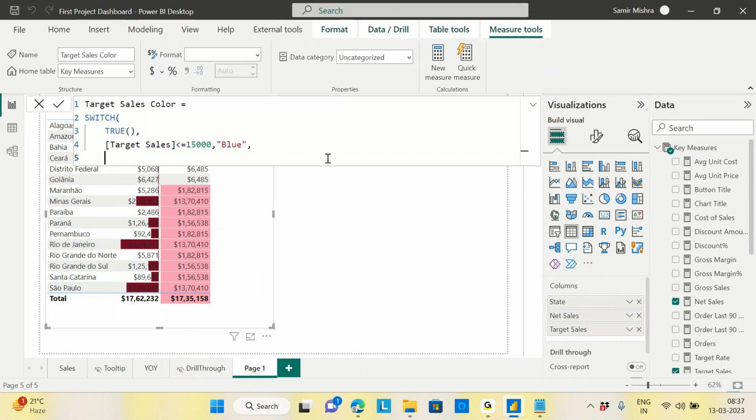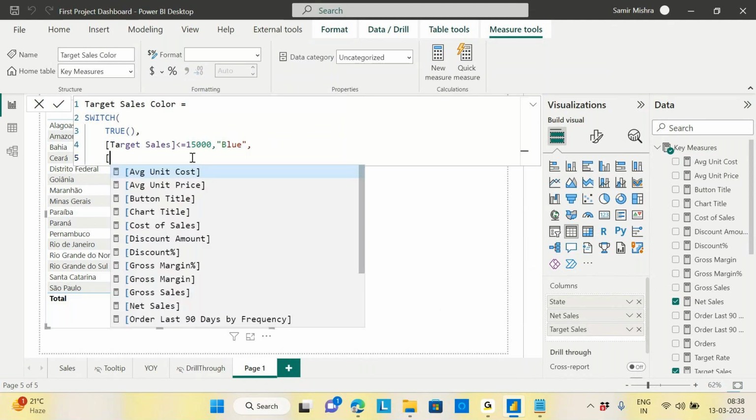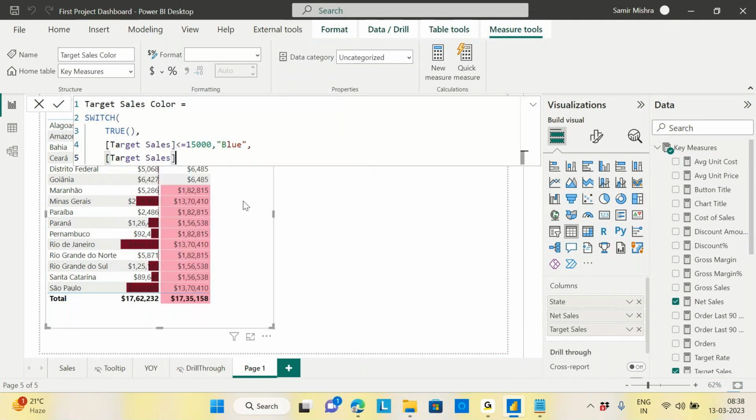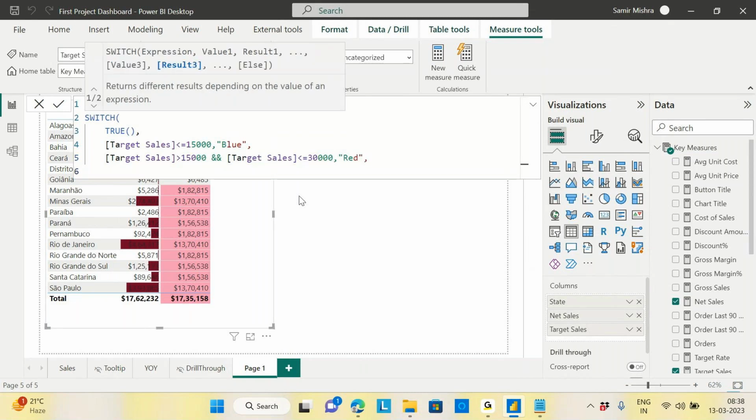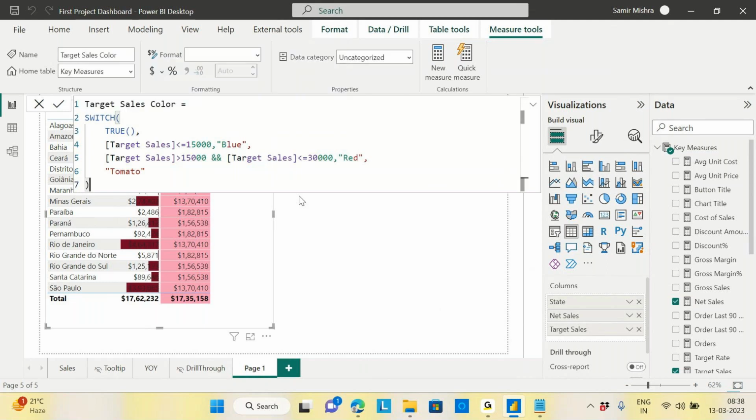Now suppose I will say the target sales greater than 15,000 and target sales less than or equal to 30,000. So I want to give a color, let's take anything, red, comma. Else it will be another color, a tomato color, just like a red, a little bit red. So you can have any color combination here.